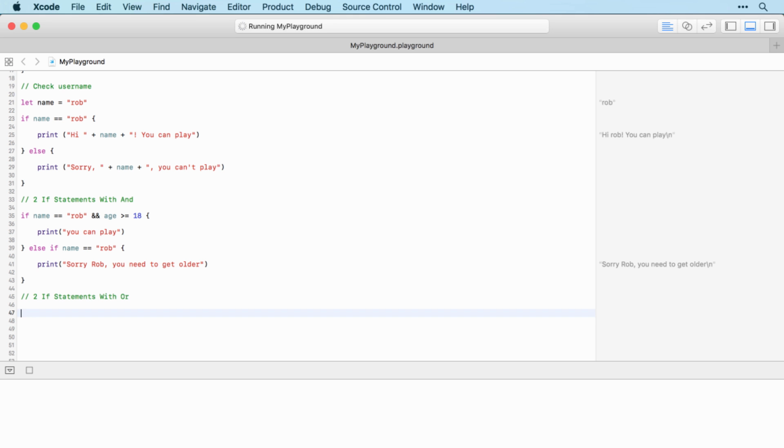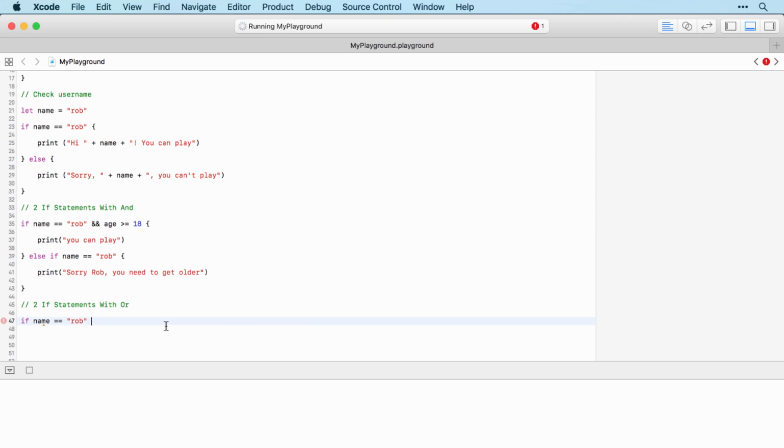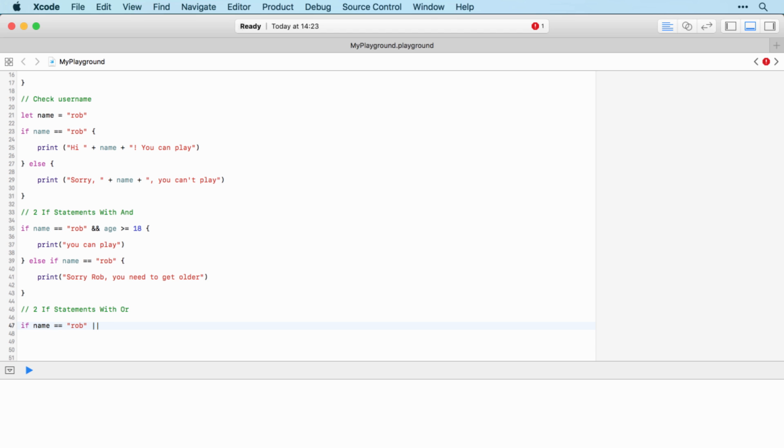So say I wanted to get a bit selective and allow either Rob or Kirsten to play my game. Then I could set if name is equal to Rob or, and the symbol for or is a bit of an odd one, it's a double pipe. And the pipe key is shift and backslash for me, just above the left shift key. So you need two of those to represent an or. And then we'll check for name being Kirsten.